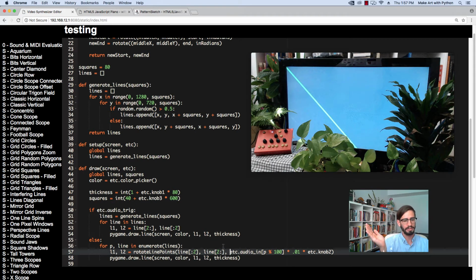elements in our list. So we do what's called modulus. This right here is the modulus operator. The modulus operator is going to keep our number always between 0 and 99. We do that in order to make sure that we don't try to access an element that isn't in this audio in. Audio in is a list with 100 elements, and each one of those 100 elements is an integer with a value between around negative 32,000 all the way up to positive 32,000.